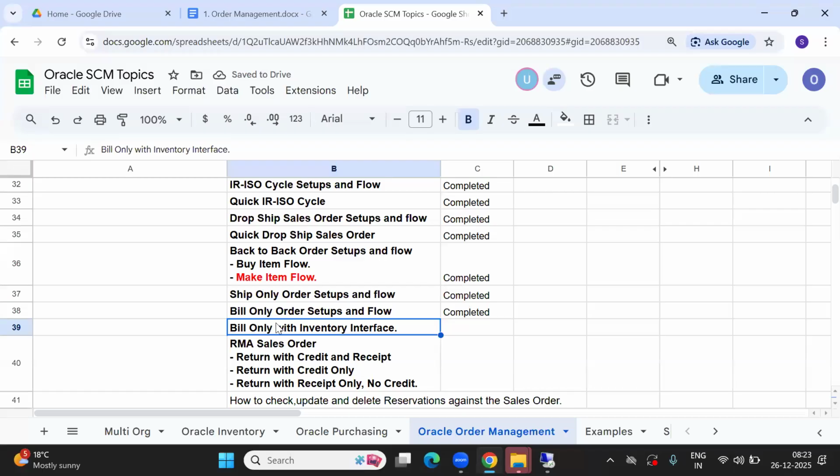So next is bill only with inventory interface. Earlier we had informed the example of a shopping mall, where it's not a service, it's products only. In the shopping mall, the customer himself will go and pick the items, and he will keep the items in the cart, and he will take it to the billing section. But you have to deduct the inventory, right? Since you won't perform any picking and shipping activity, you have to deduct the inventory. So how to do that? We'll see in the next session.